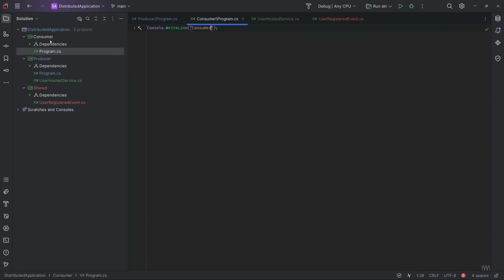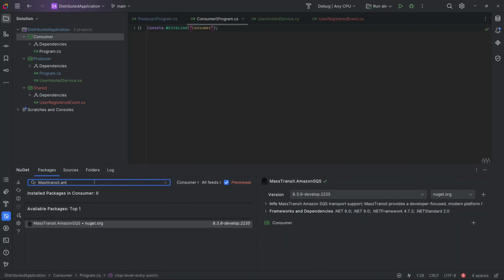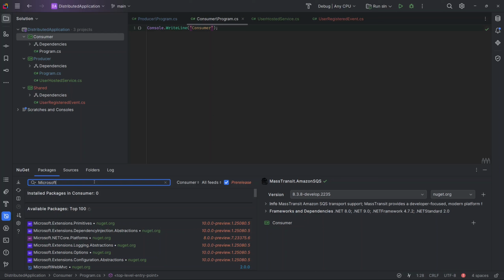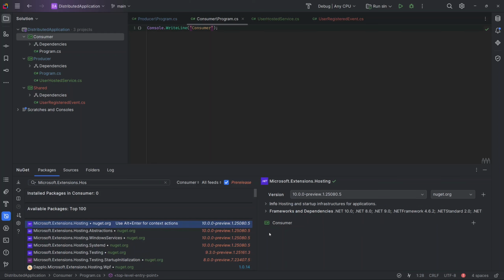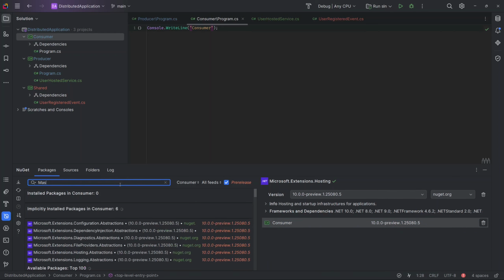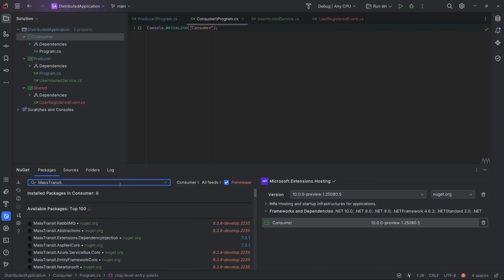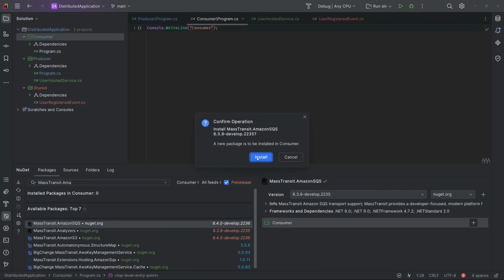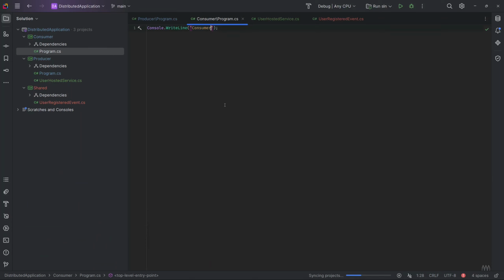The first thing I'm going to do is look for the same packages as I already have in the producer. The first package is going to be Microsoft Extensions Hosting. As I told before, the package exposes the new types for the generic host. Let's install it. And of course, I need MassTransit. Let's install MassTransit Amazon SQS. The next step is going to be setting up MassTransit. I will skip it because it's the same way as I did in the producer.